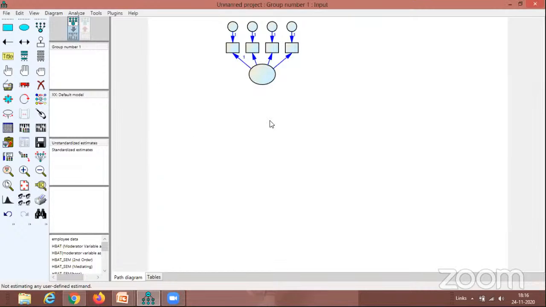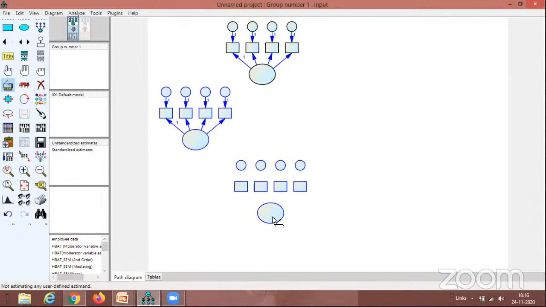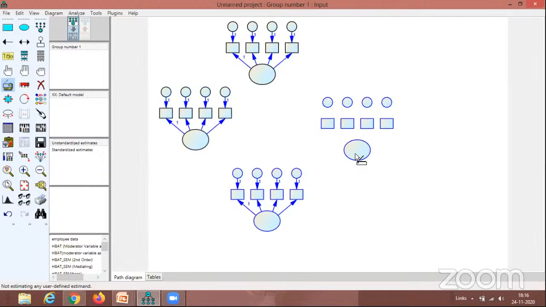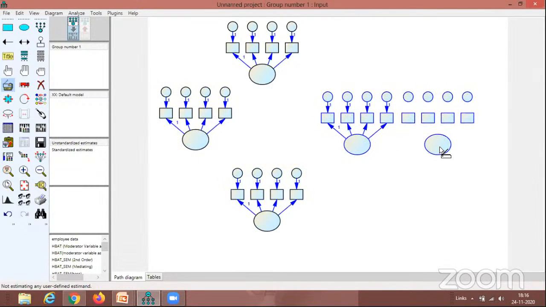Okay, now I want to create the model. So what I'll do, I'll say select all. Done. Everything has been turned into blue. Now I will pick up the photocopier machine. So first copy, second copy, third copy, and the fourth copy. Done.